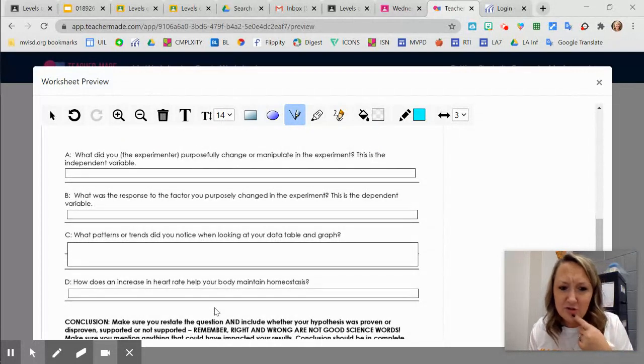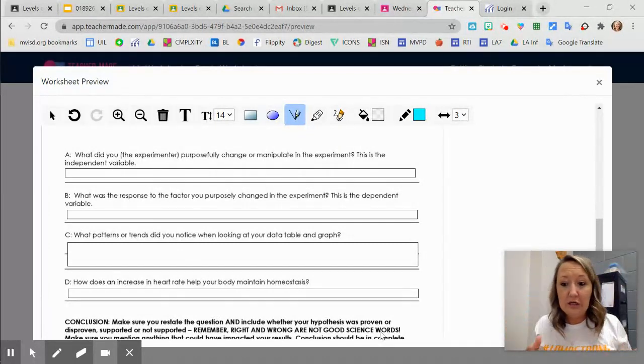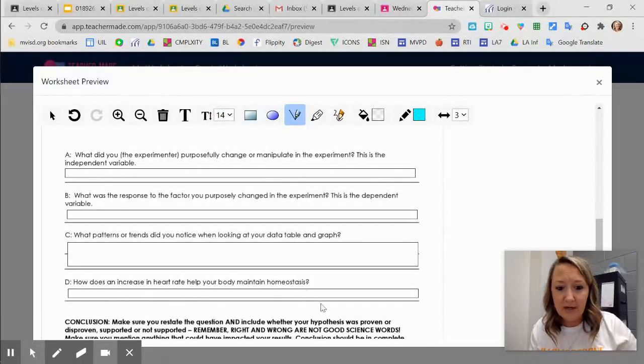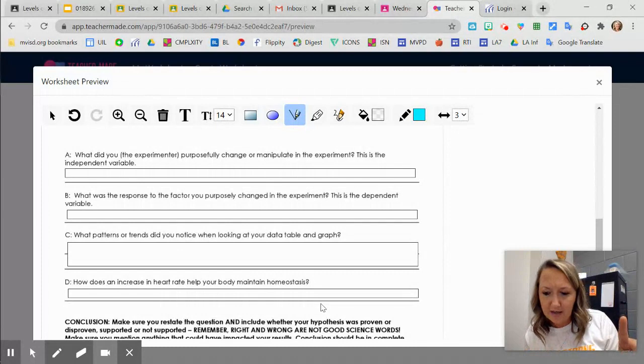What patterns or trends did you notice? Did you notice it going just up, or does it go up and then come back down? What do you notice about your table? What does it say? And how does an increase in heart rate help your body maintain homeostasis? Remember, homeostasis is that body balance. So how does your heart rate going up help your body?